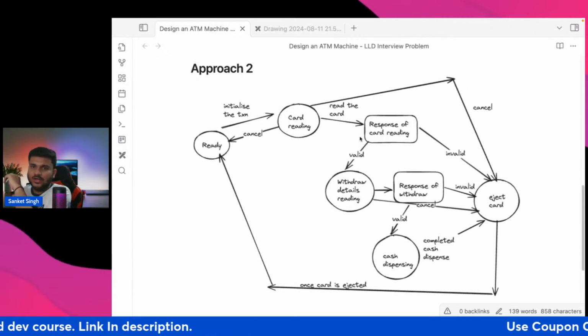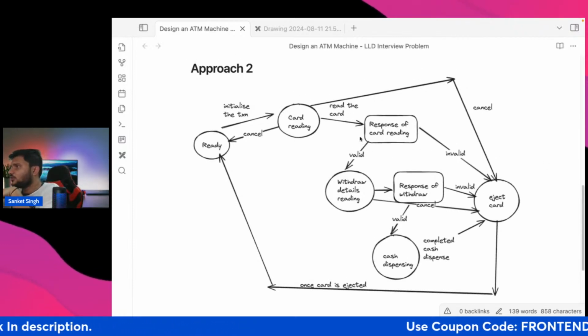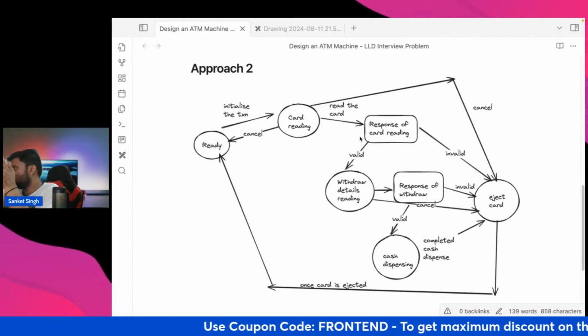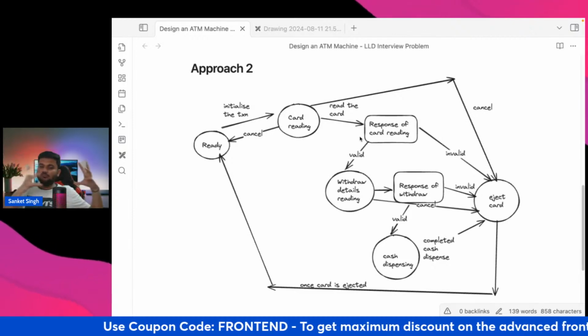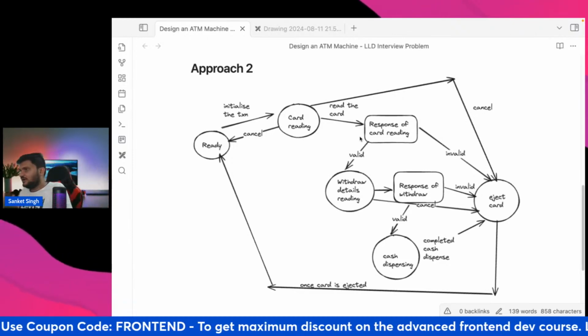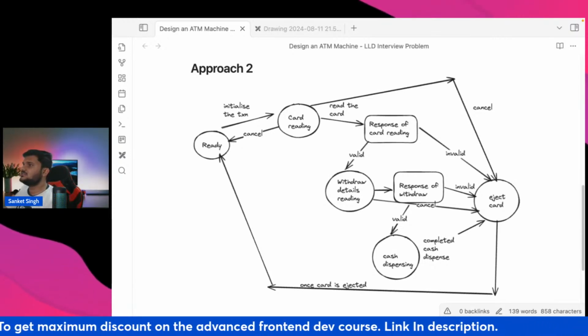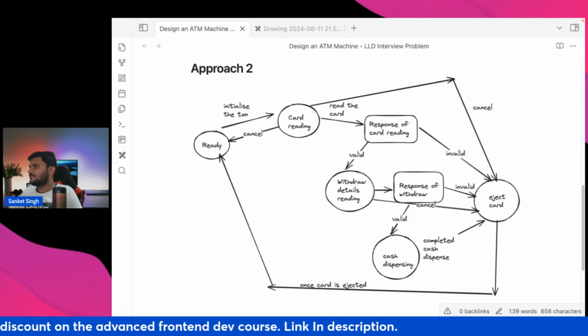Guys, how many of you are able to get the point that the ATM machine that we are talking about is kind of like a state machine, that it has multiple states? Whenever something is going to happen, it moves from one state to another state, kind of like that. Okay, is this point making sense? Say yes or no in the chat.